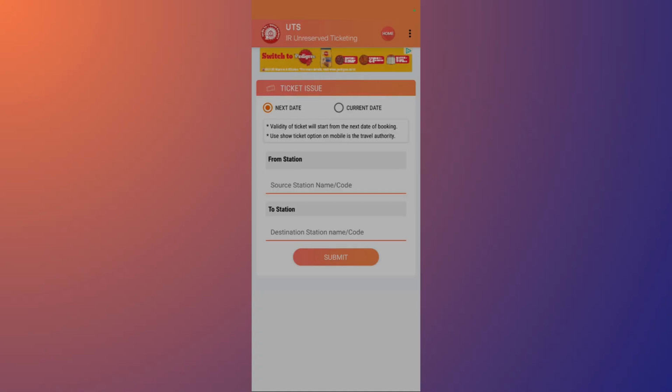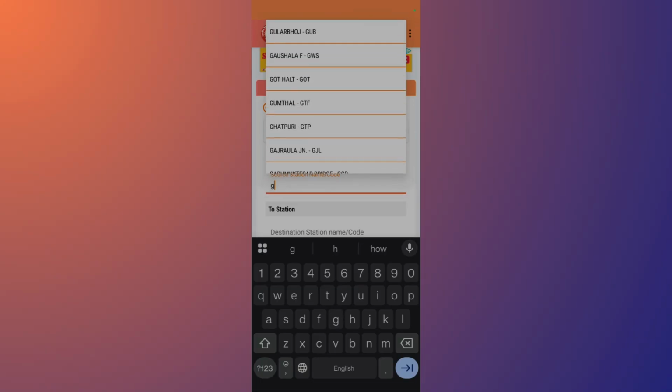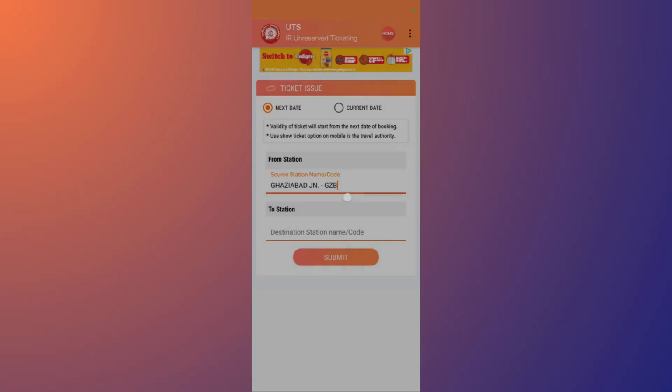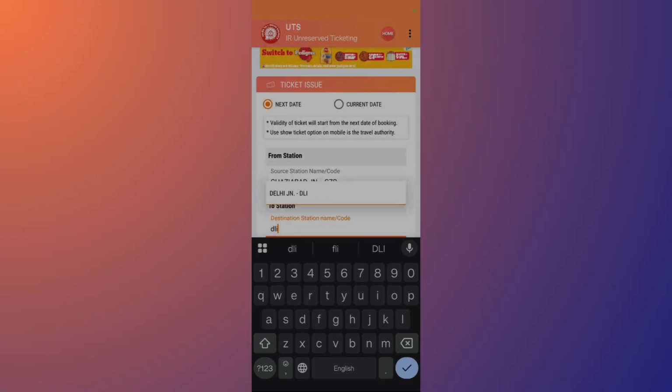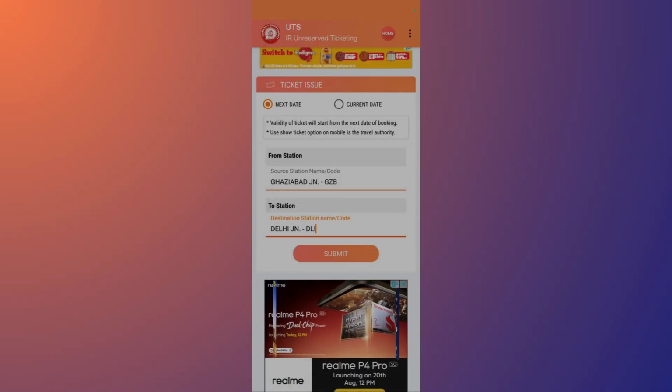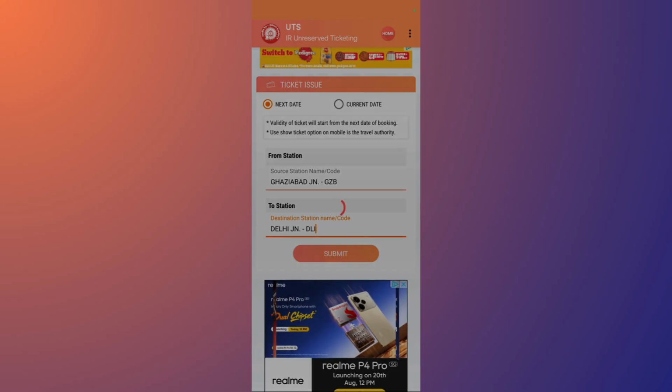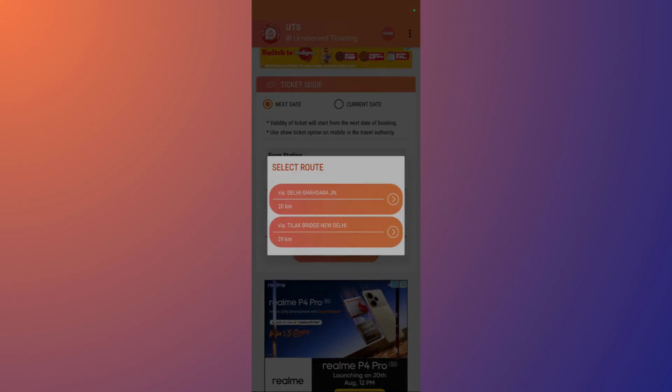So let's first select the source station. Once I select the source station, I will then proceed on to select the destination station. Here you can see I have selected the destination station as well. Then I will need to click onto this submit button and it will process my request, and now you can see it has fetched me two routes. As you can see, between these two stations there are two routes. From here I can choose any of these two routes.